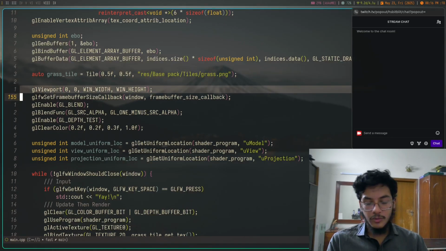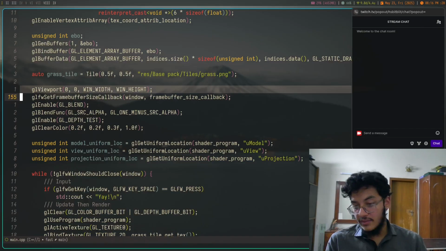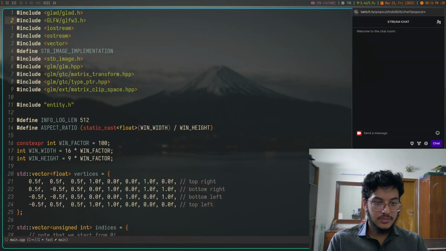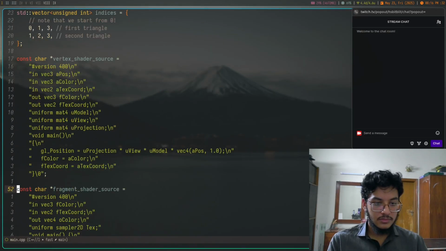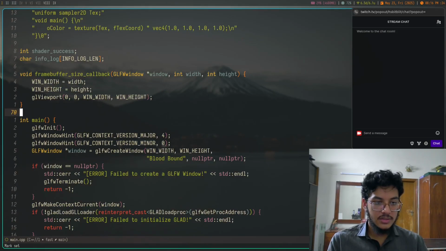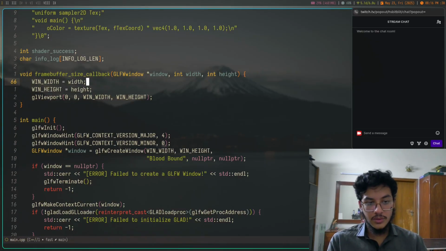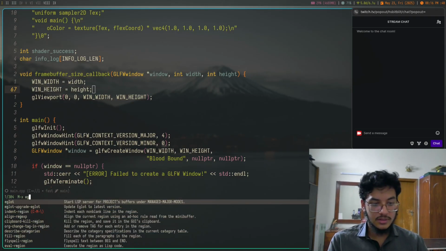Then I set our viewport, which means where our canvas, where we want to draw, to 0, our window's width and our window's height, which means just to use the entire window. Then we're going to say, if you ever resize, call this function. And all this function does is reset the viewport to our new window's width. That's all it does.